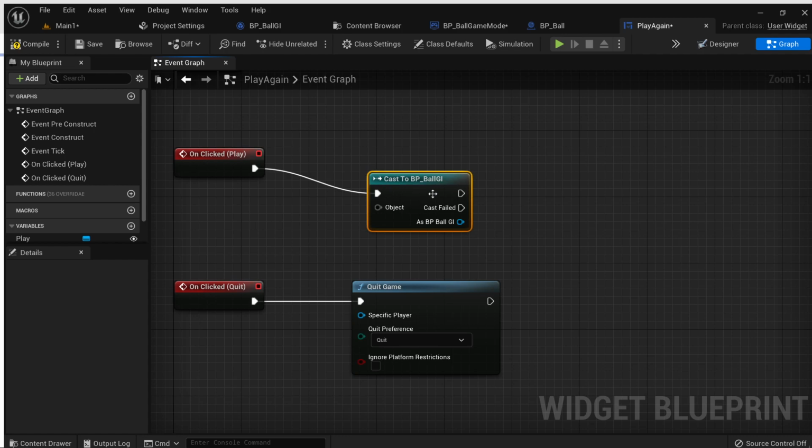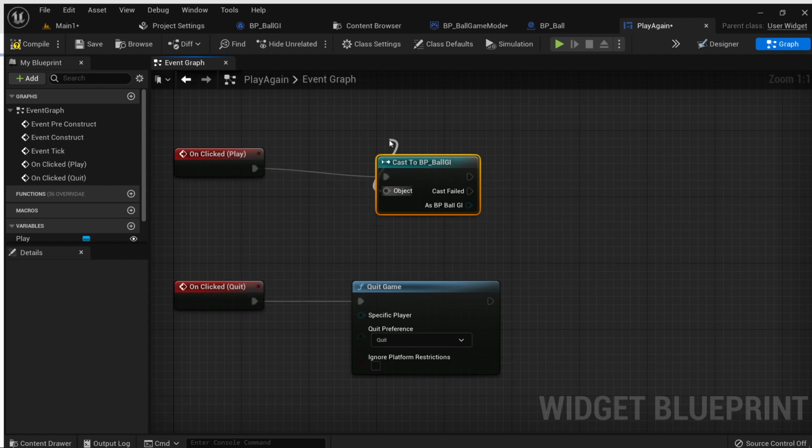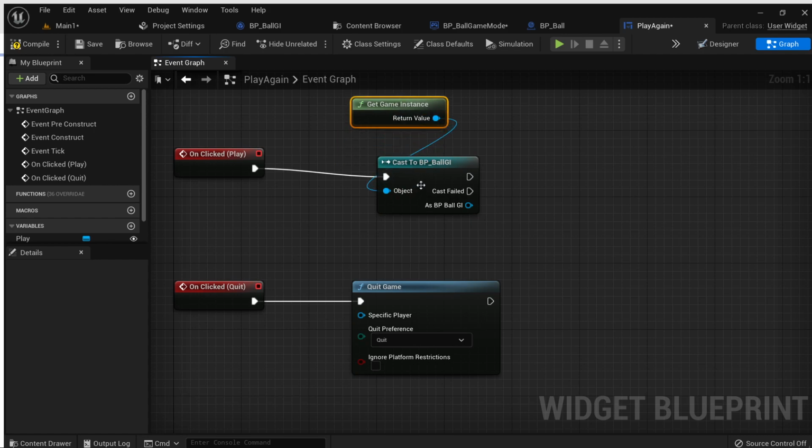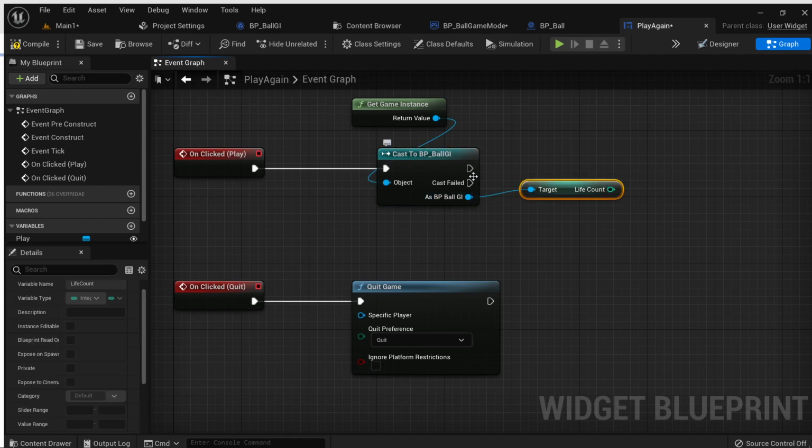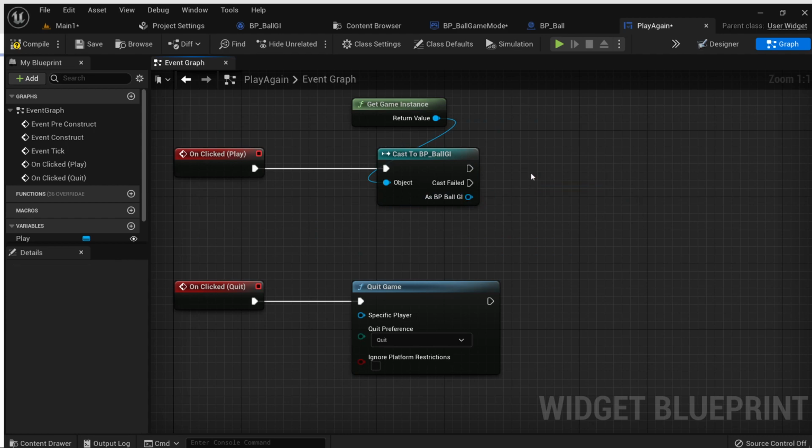So we have our game instance. We're gonna get game instance from here. So we got our life count, and we're just gonna call this and find our life count. So get life count. No, we don't have to get it. We need to set it, my bad.